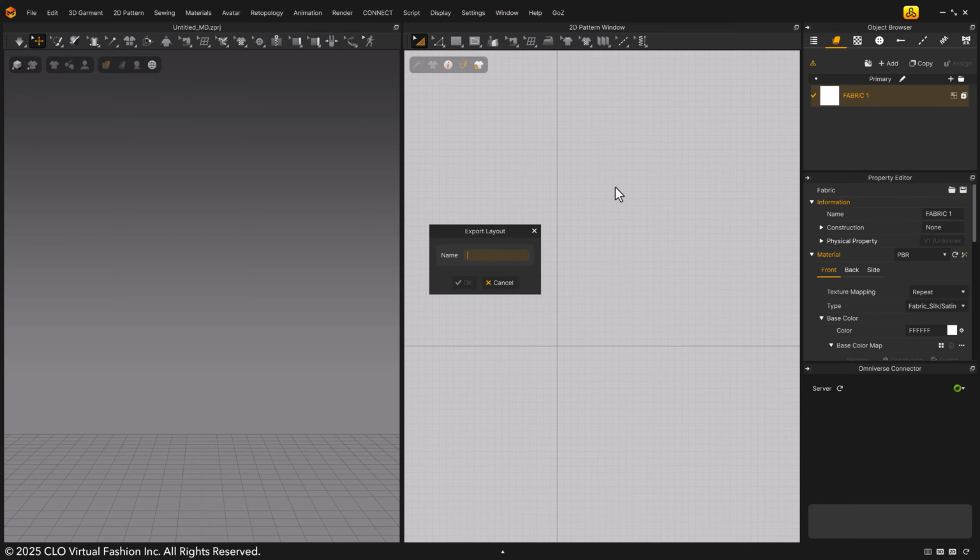You can also export your custom layout and reuse it later through the menu.